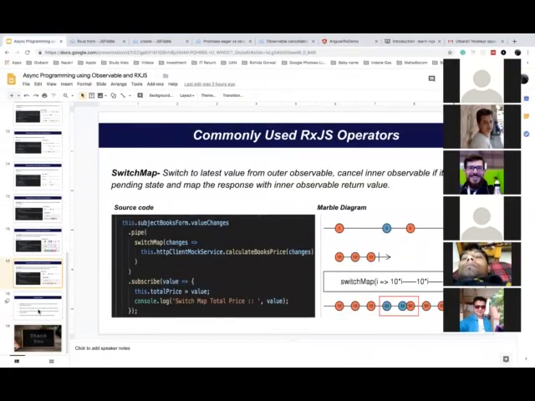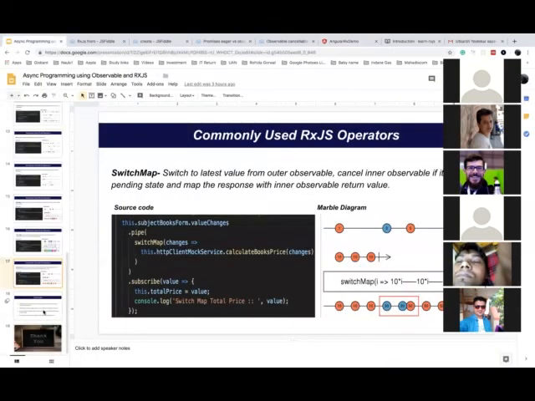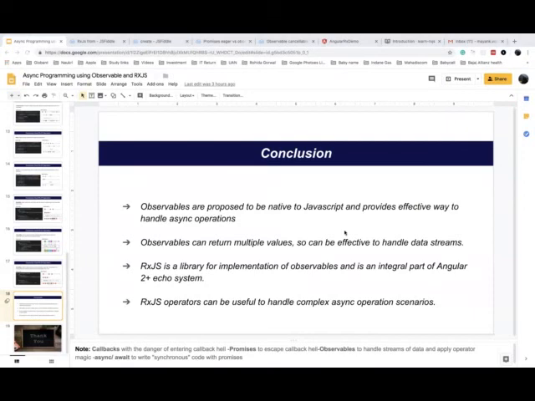So let me just conclude. This is all about commonly used RxJS operators. These 6, along with from and of, are the ones I really use in Angular. So let me conclude what we understood about observables.